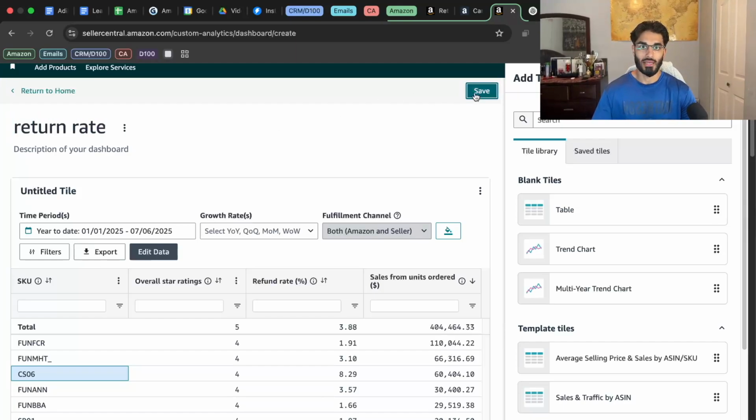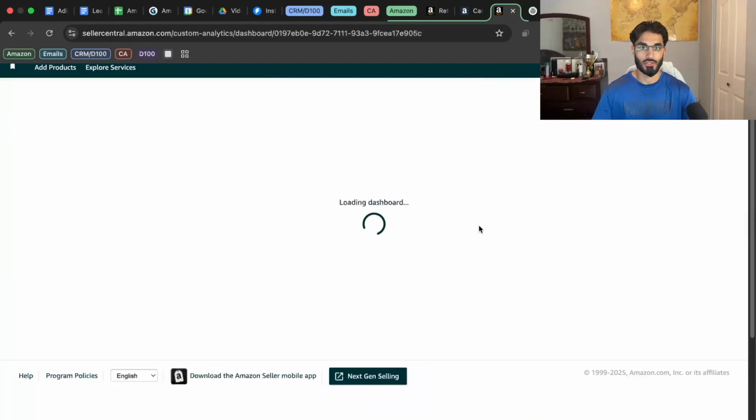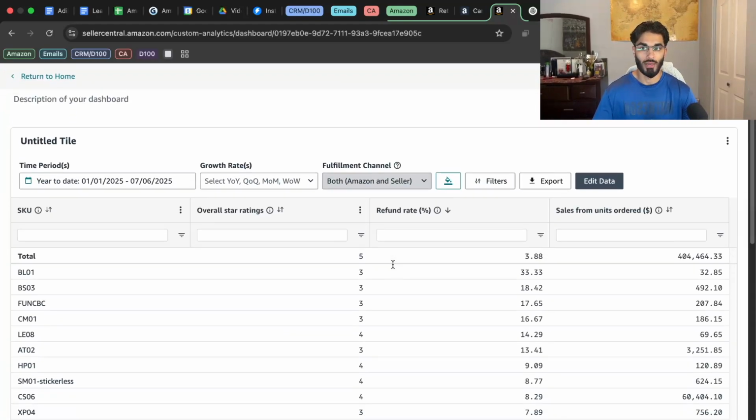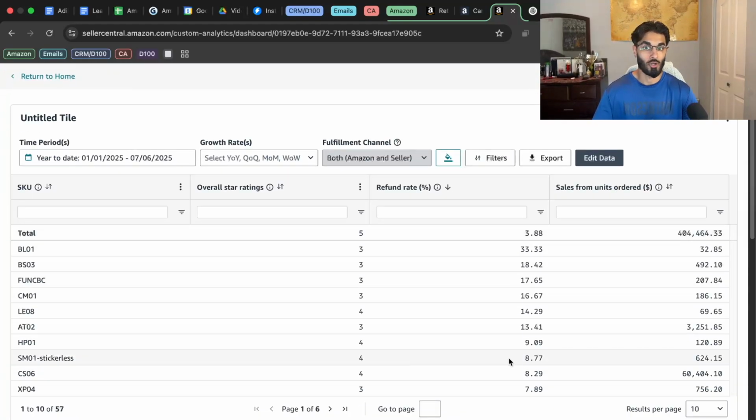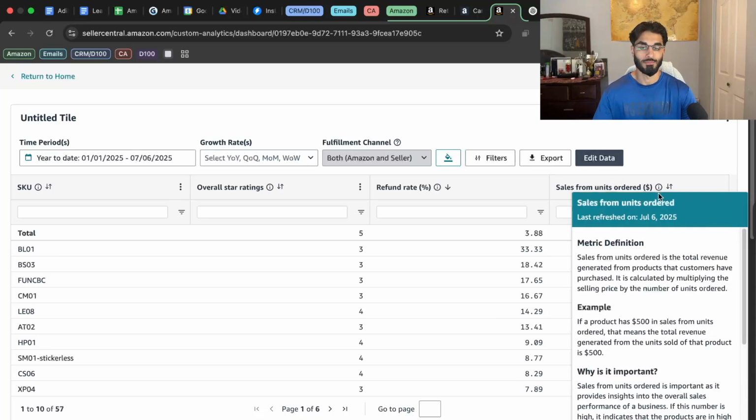You can save it and it'll save automatically into your templates, and you can go back month over month and analyze further. Like next month, I can go back and analyze how my return rate has gone up, sales, units ordered, overall star rating, I can analyze that further. So this is one way of using the dashboard.